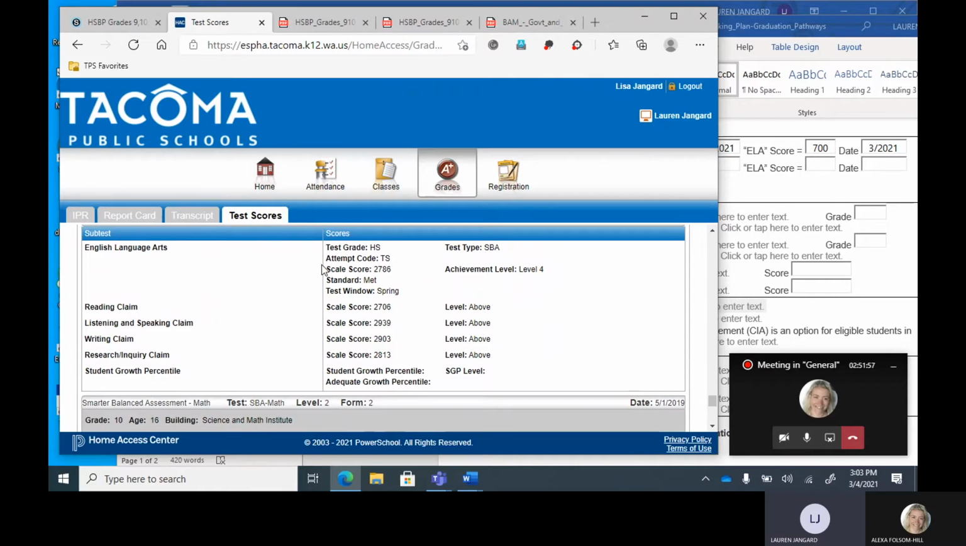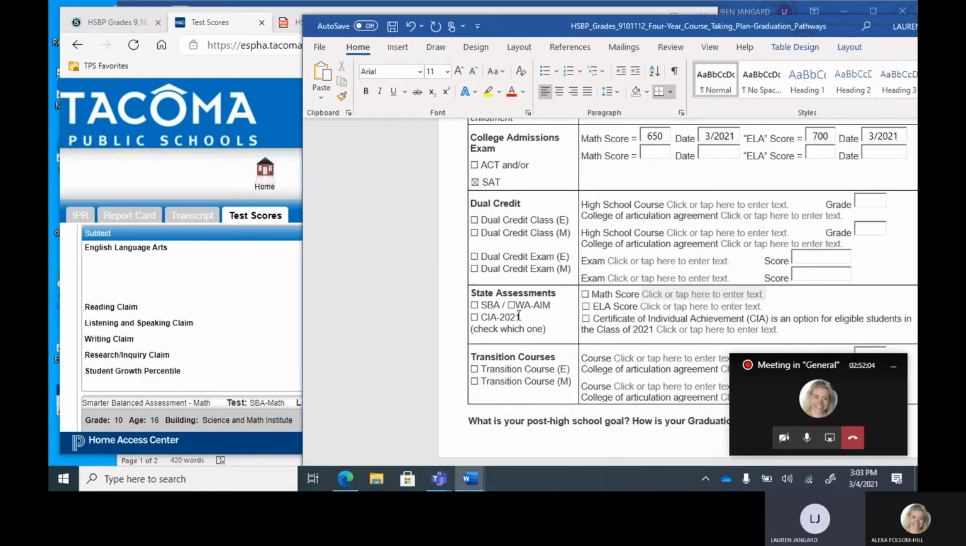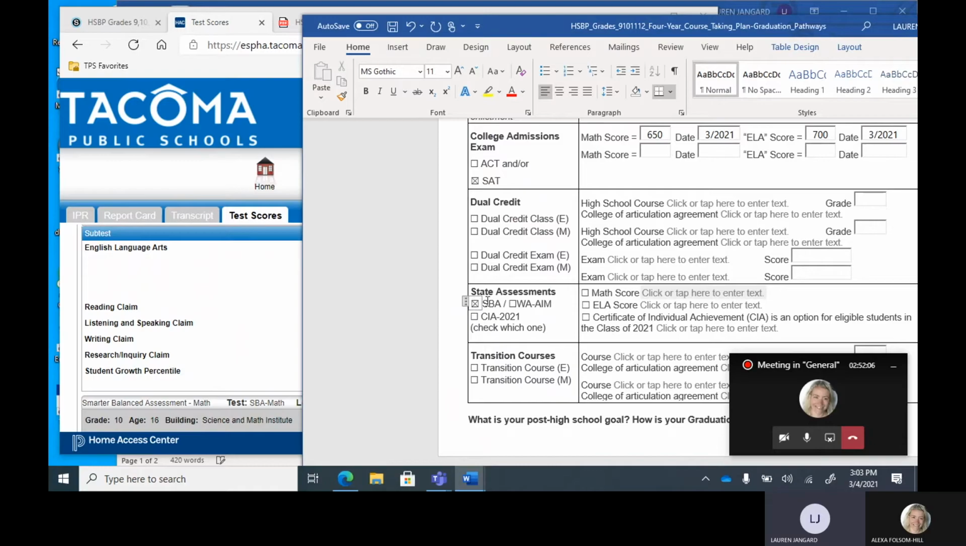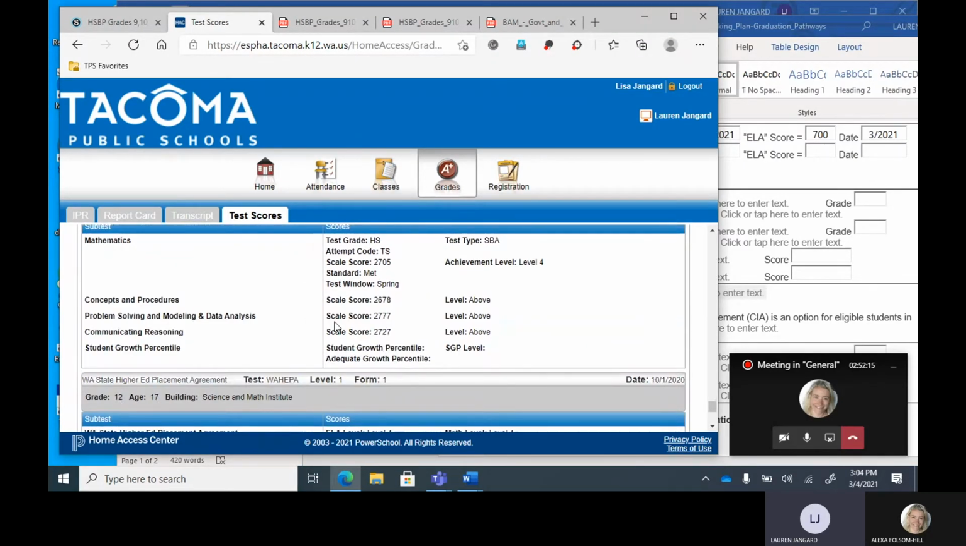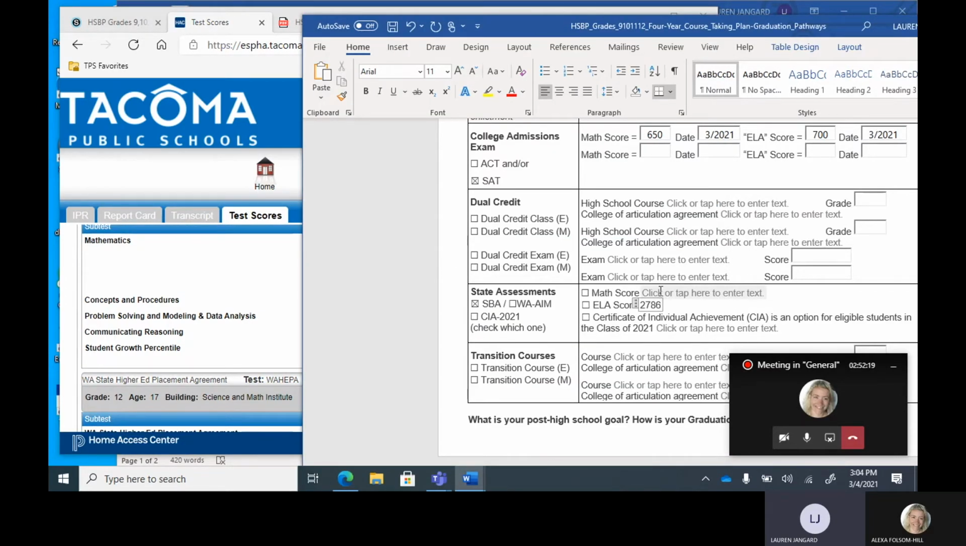So we can see our scale score, what you got, what your total score was. And in the SBA, you click, yes, I took the SBA. And my ELA score was 27 something, to make it up. And then you also have your SBA math. And then you'll have your score here. And you put it in again in your math score. So yep, did that. Yep, did that. And yeah, that's what you do for that.